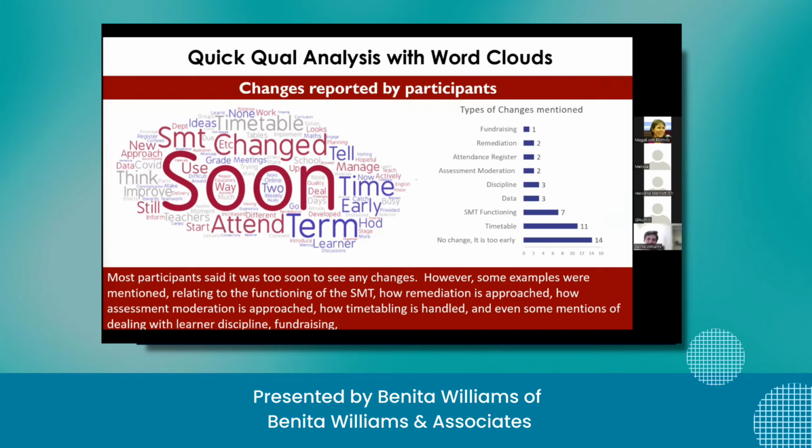And it was after the first term of this intervention in the schools. And we asked, so what has changed in your school so far? And the message is soon. It's too soon, is basically what everybody says. It's early, it's too soon. We then could say most participants said it was too soon to see any changes.